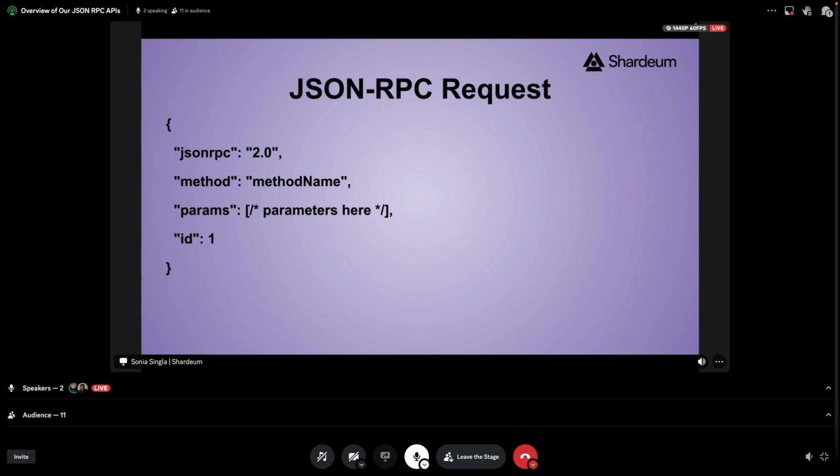And the third is params. Here we write all the parameter values that are necessary for invoking the method. For example, data, addresses, or any sort of transaction details. And at the end, we have an id. So what is id? It's an identifier to distinguish the request. Whenever you send any JSON RPC request, you will have this basic structure.